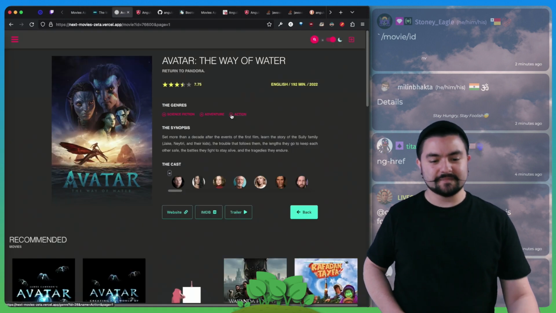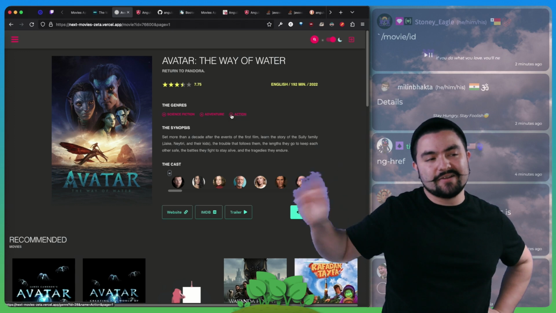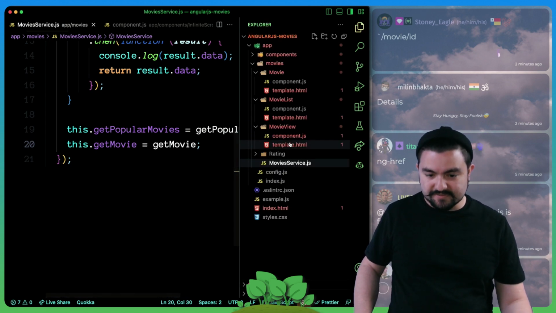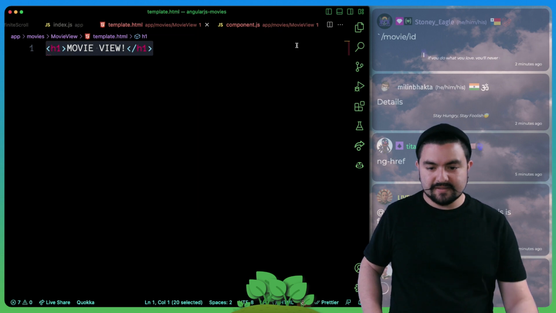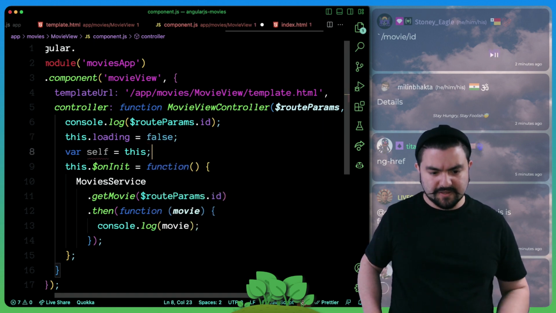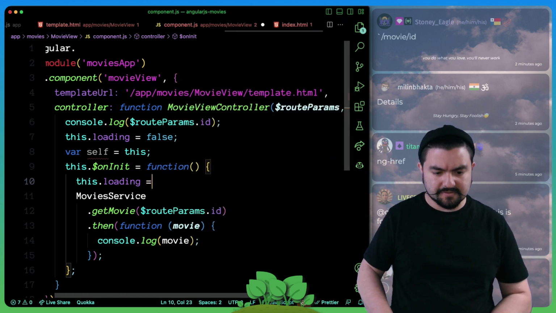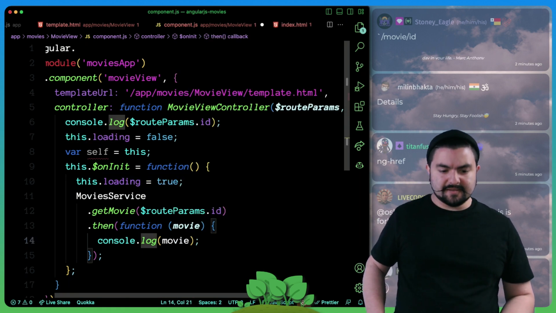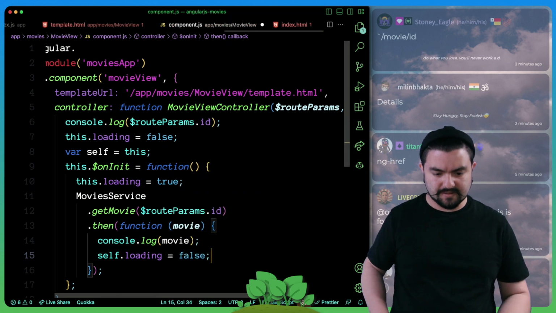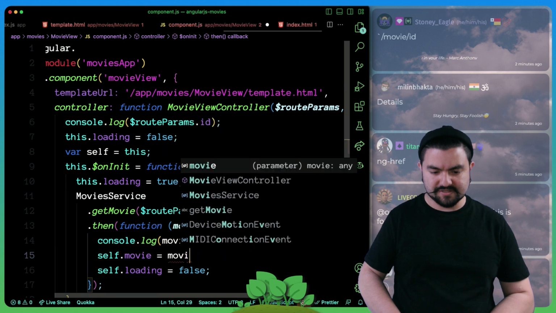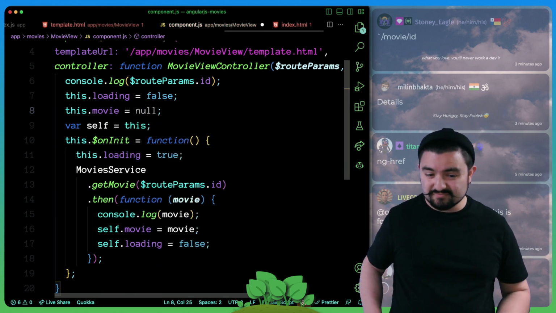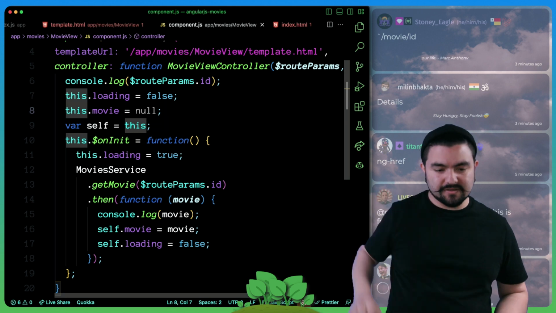Like, I don't think we even want to use, because we already have a single movie component. I don't think we want that because this is like a 2-column layout. So it's fine. Let's just put it, first of all, on the scope. So we'll say loading is false, but when we init, this dot loading is true. And then we get the movie, we'll set self.loading to false. And here we'll say self.movie is this movie that we just got back. Cool. And this dot movie starts off as null. So it's empty when the page loads.